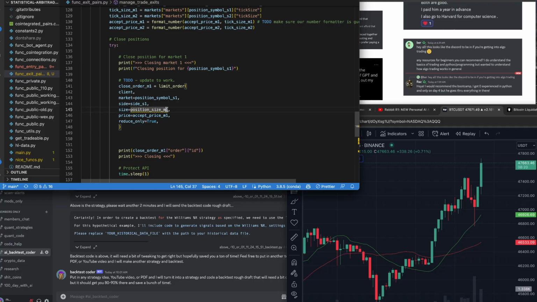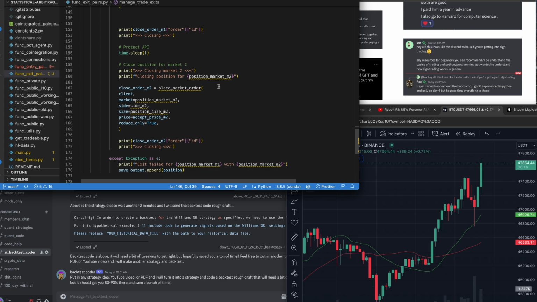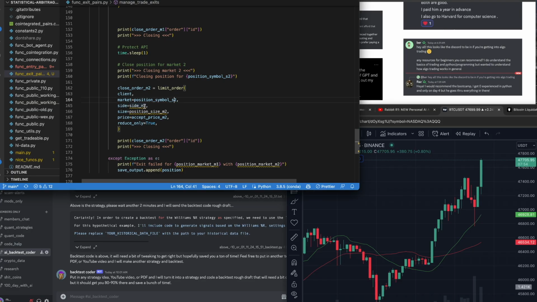Position, size S1. And then we're going to do symbol S1 here. Symbol S1, S2, sorry. Place limit order. So just be a limit order for now. Position, symbol S2, side S2, size S2.